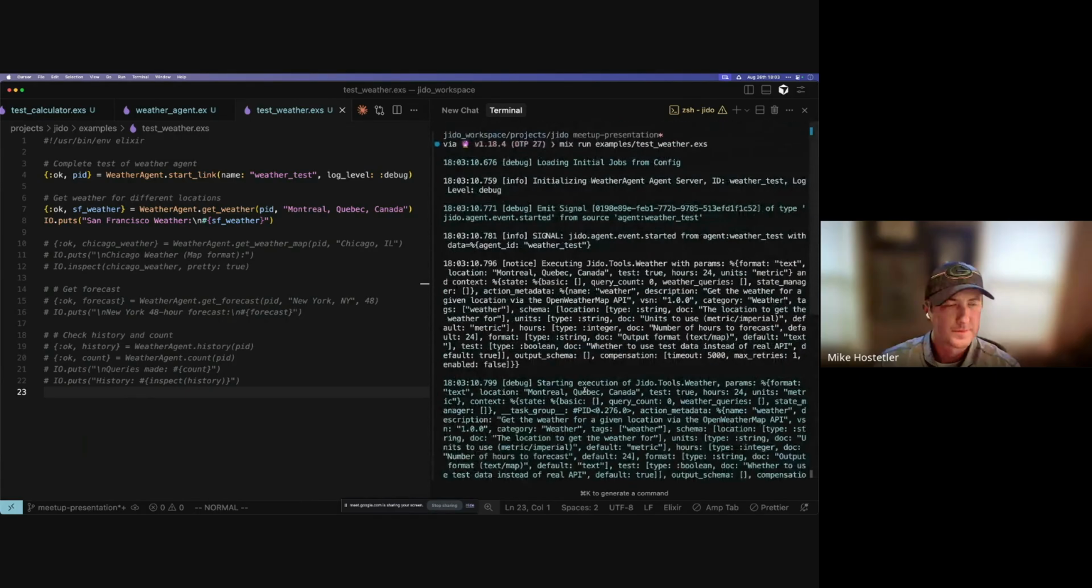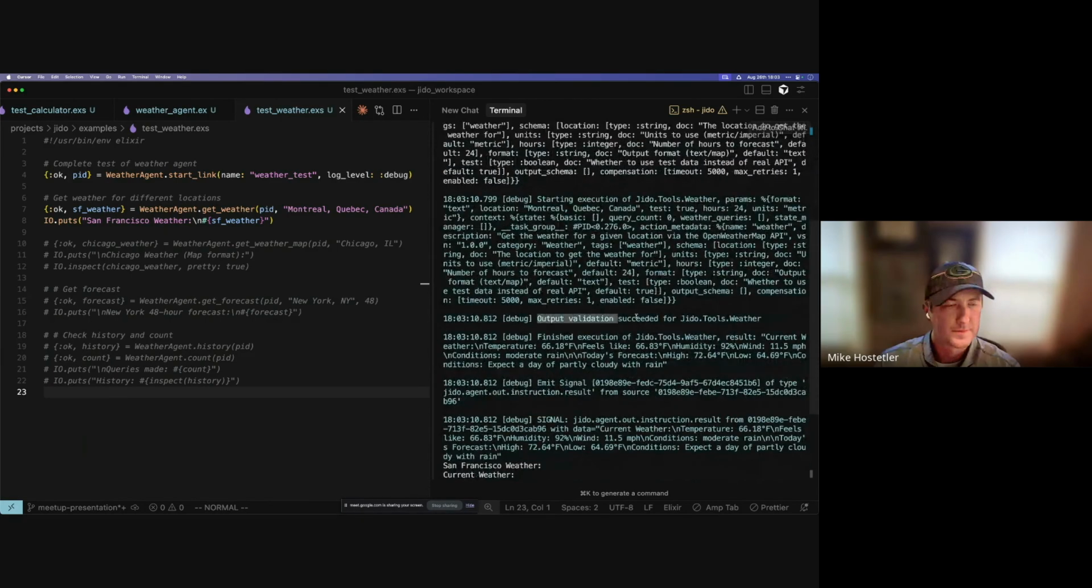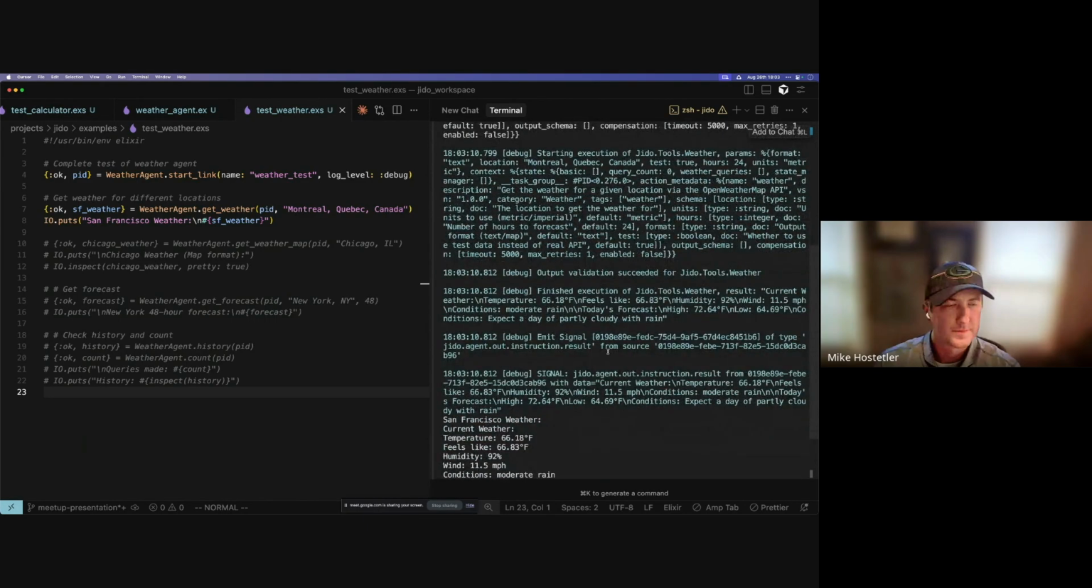Again, I think this is using the test version of the weather tool, but we can see the flow again: initializing the weather agent, emitting a signal. That signal was started. We're executing the weather tool with these parameters. Started the execution, output validation succeeded, finished execution with returning the result. It emits a signal to respond and send the result back.